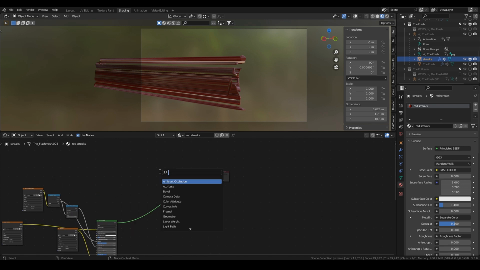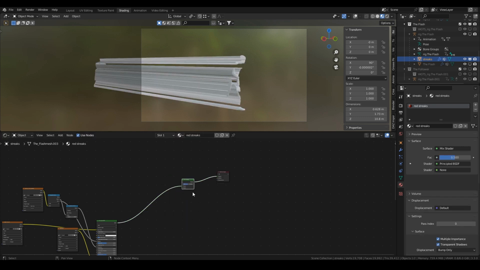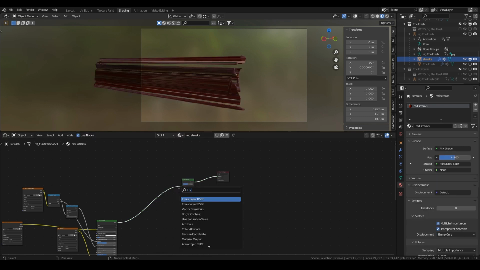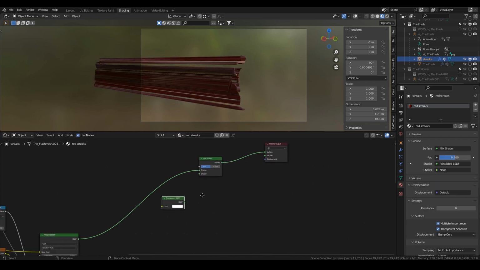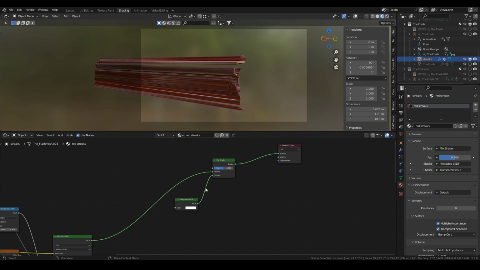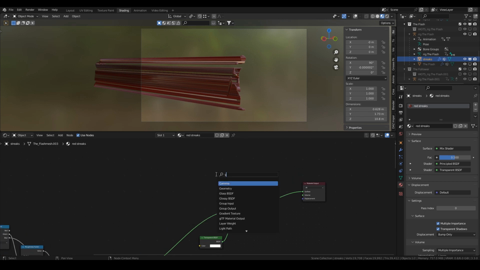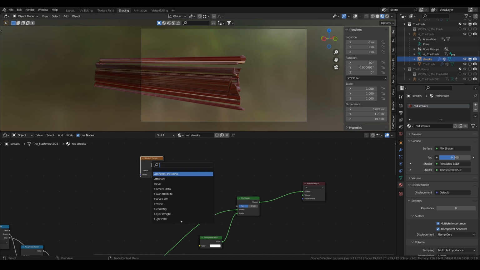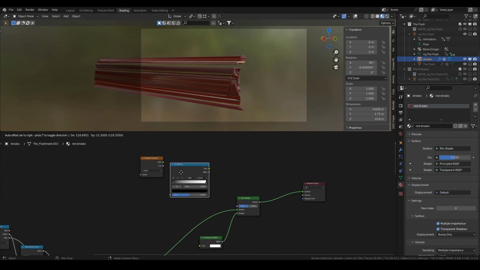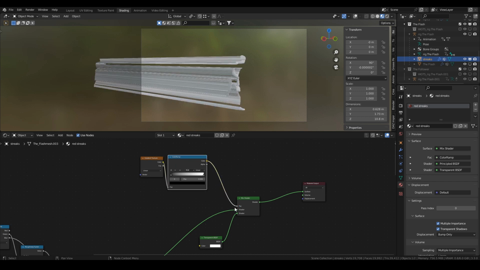So I'm going to add a mix shader and a transparent shader, transparent BSDF, and just pop that into the second connection there. So this is now becoming somewhat transparent, but I want to control where the transparency is, so I need a gradient to create the mask. So gradient texture plugged in up here, a color ramp to control it a little bit, and I can just pop that in there.